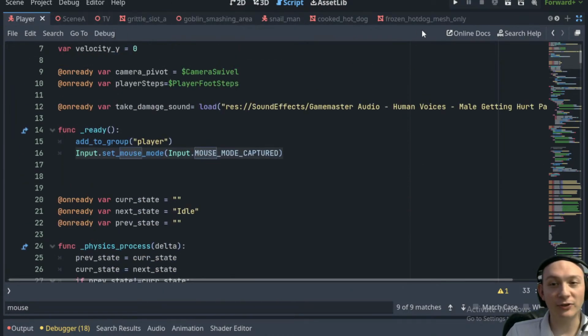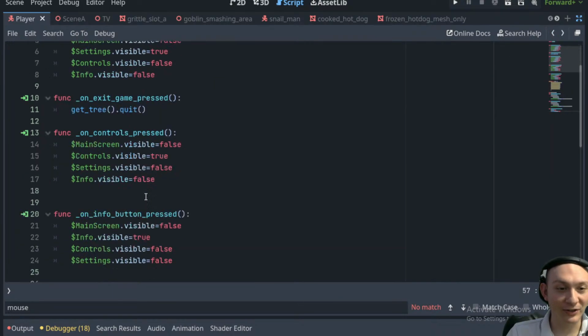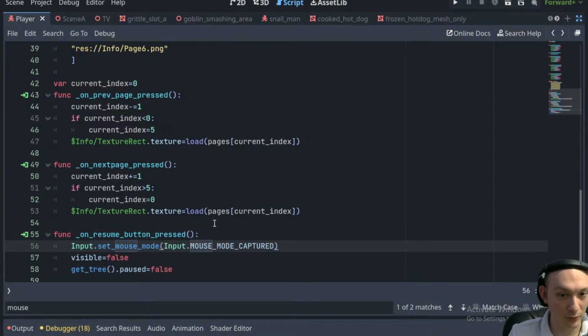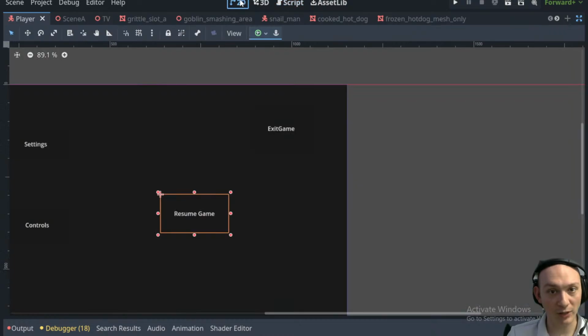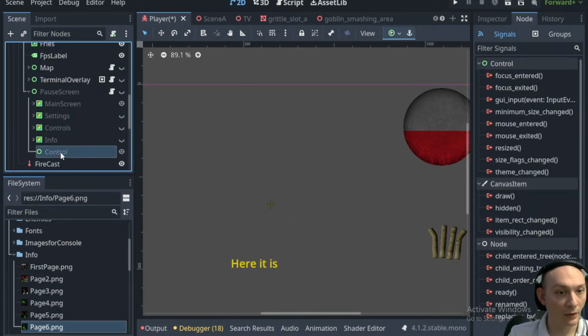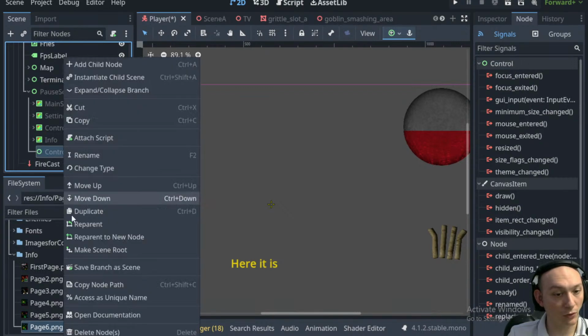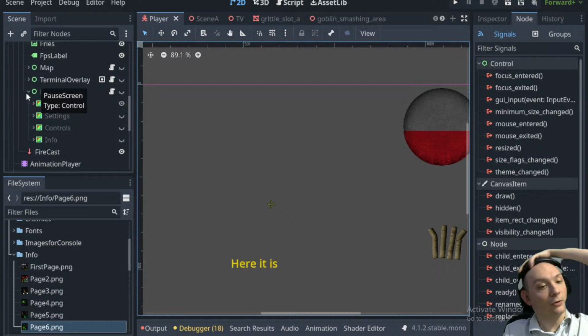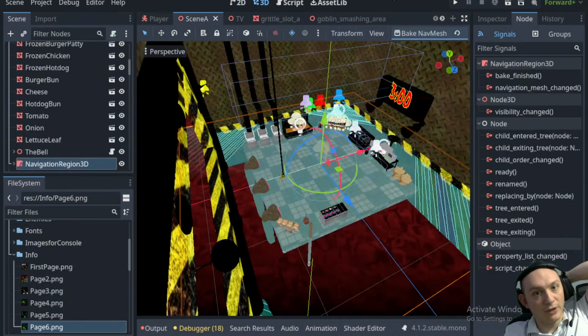And then, all right, so what are we gonna do here? When we resume, I gotta make sure to set the mouse mode back to captured so we have our FPS back. So let's try that. Let me also go to the player and I want to hide this. And this one should be visible by default and all those should be invisible. Perfect. And I don't think I need this control. I think I'm going to delete that. There we go. That should be what we're doing. Let's give that one a shot.